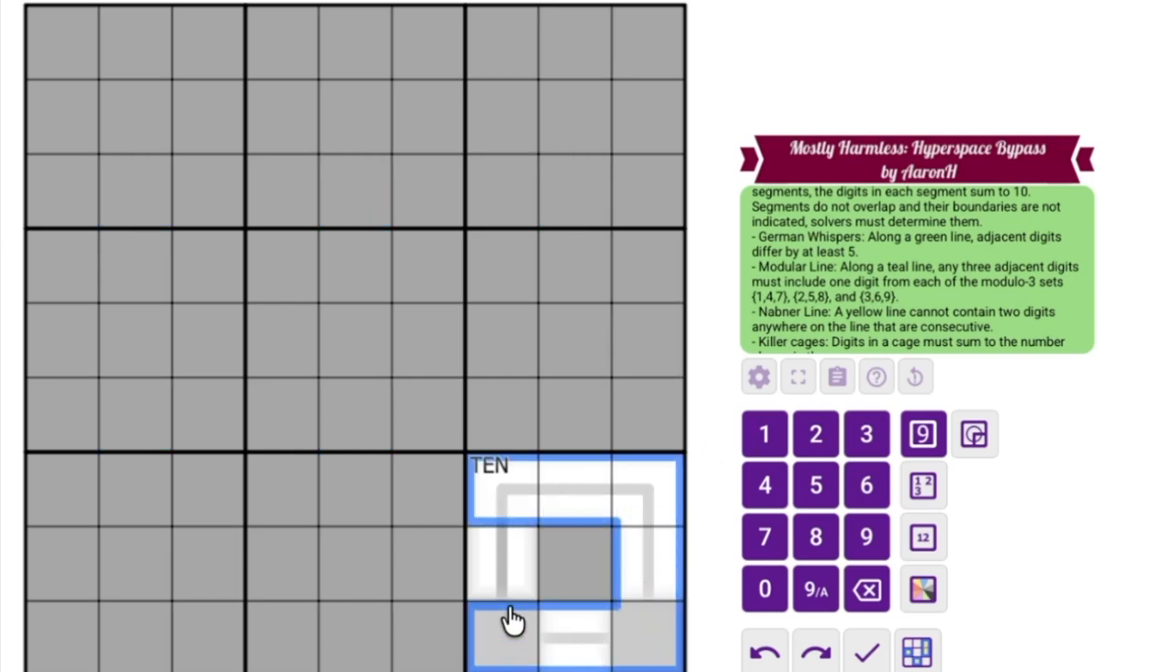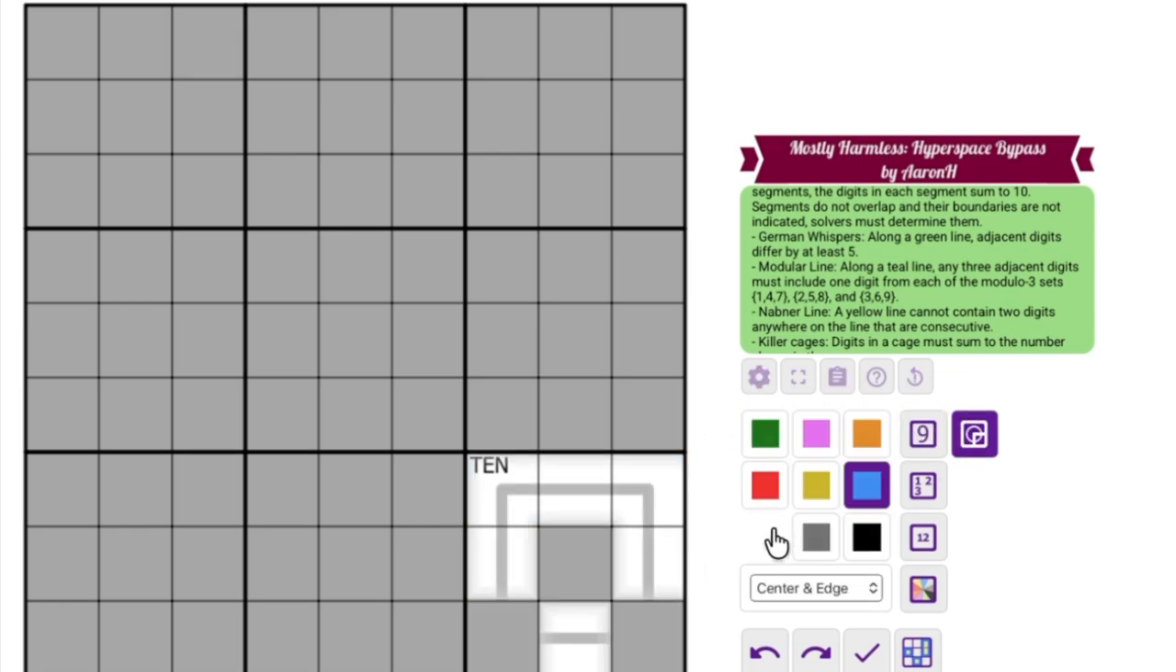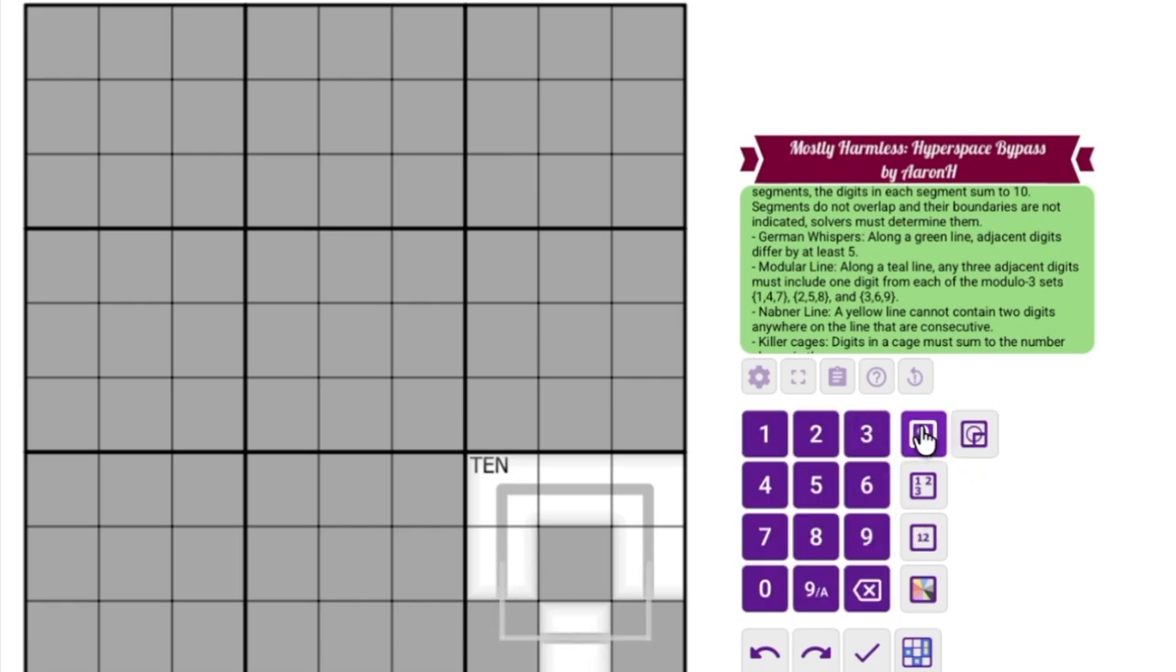So the first line that we can see here is a 10 line. It's a grey line that's divided into contiguous segments. The digits in each segment sum to 10. Segments do not overlap and their boundaries are not indicated, so solvers must determine them. So firstly, I will shade in the line just so that we can visualize it a bit better.